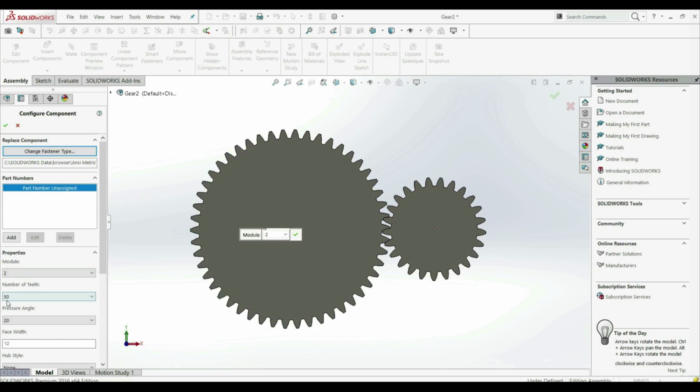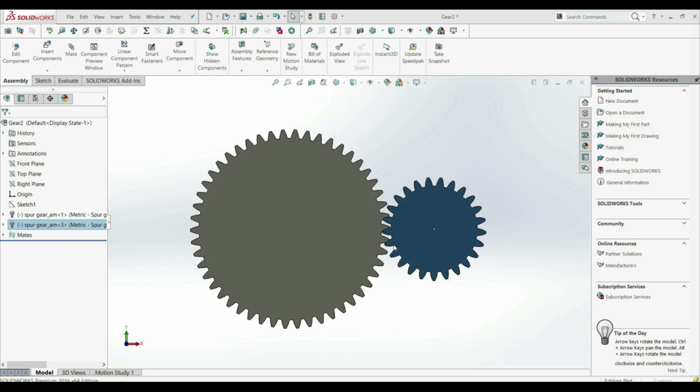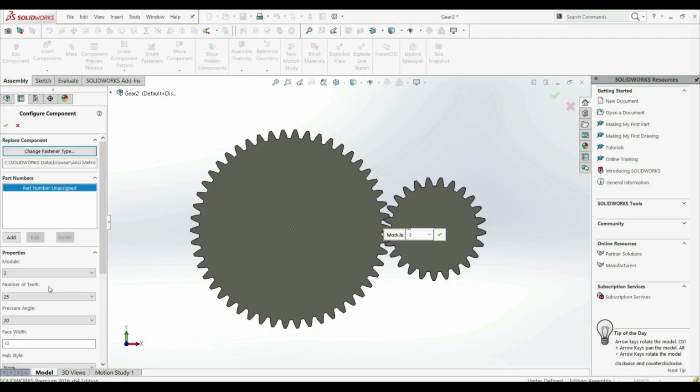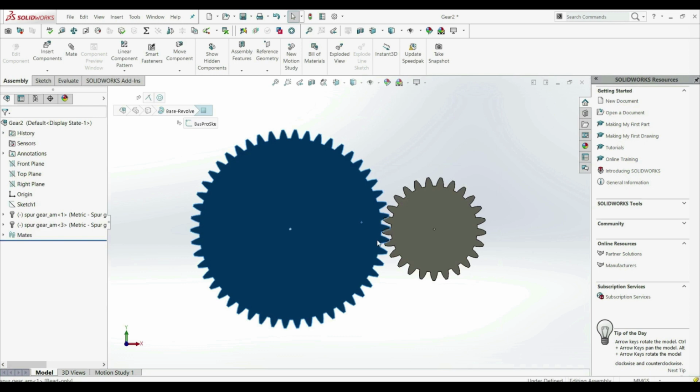So this one has 50 teeth. Let's see the second one. Right click, let's go edit toolbox components. And the second has 25 teeth. Let's click OK. Now let's try to move this one, the bigger one. Let's try to rotate.